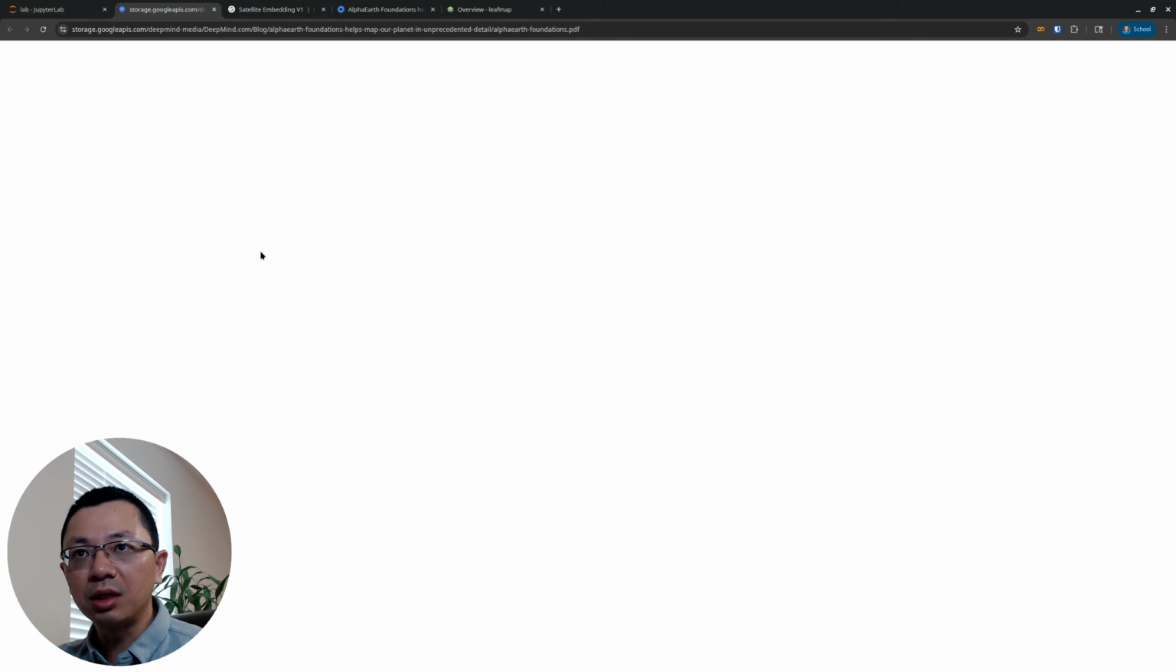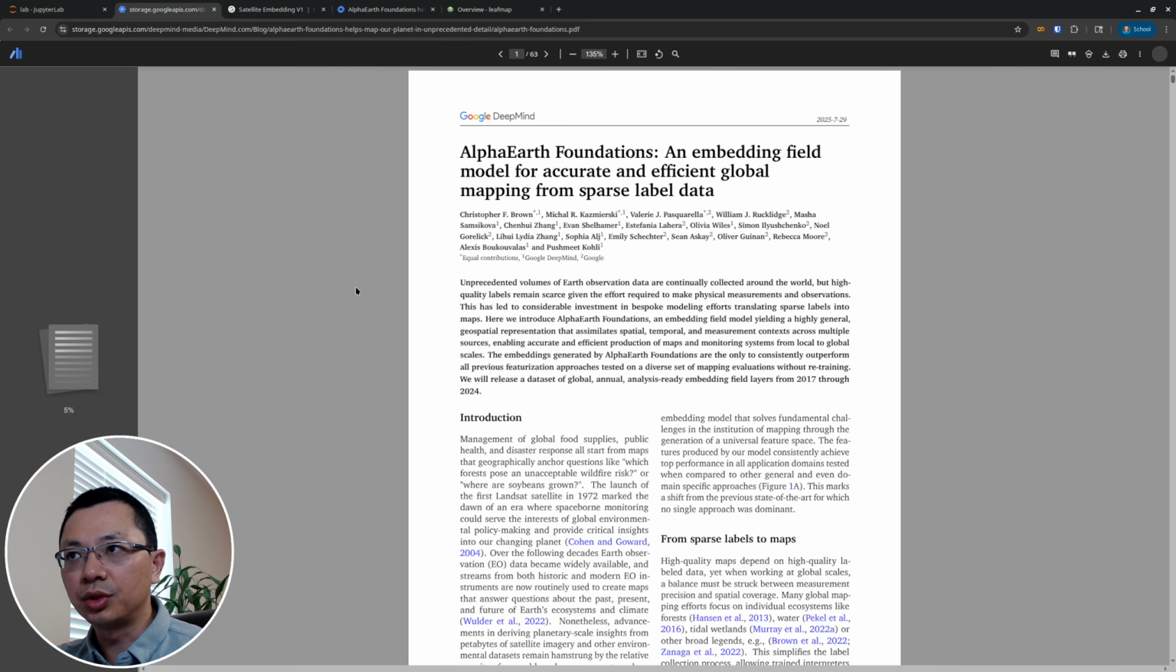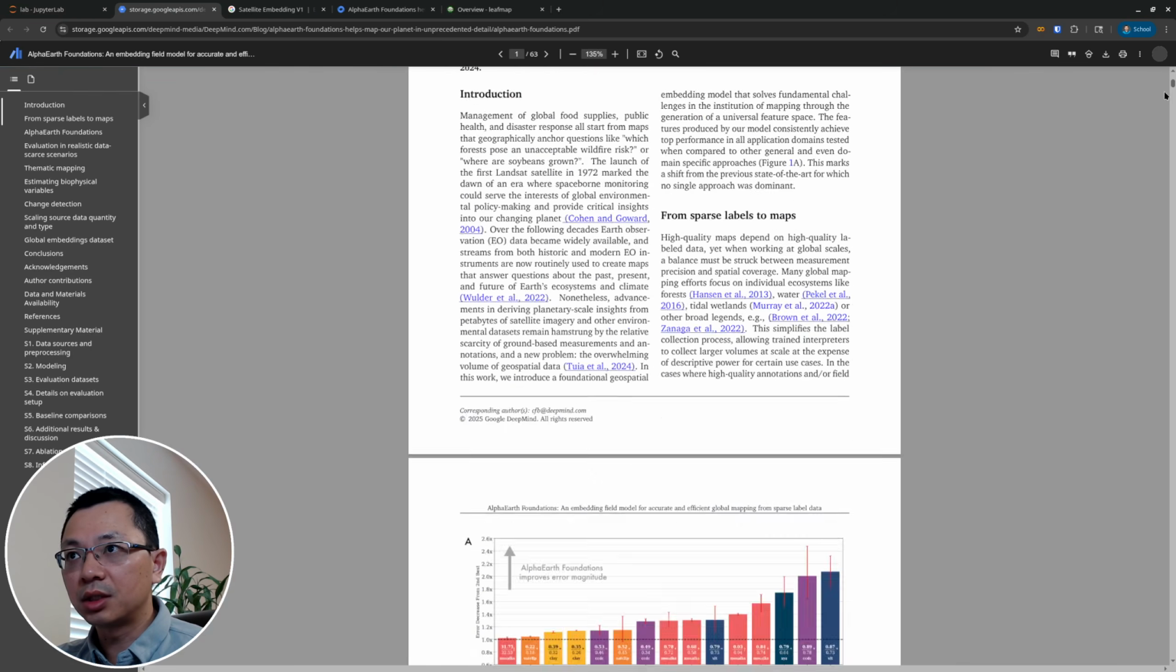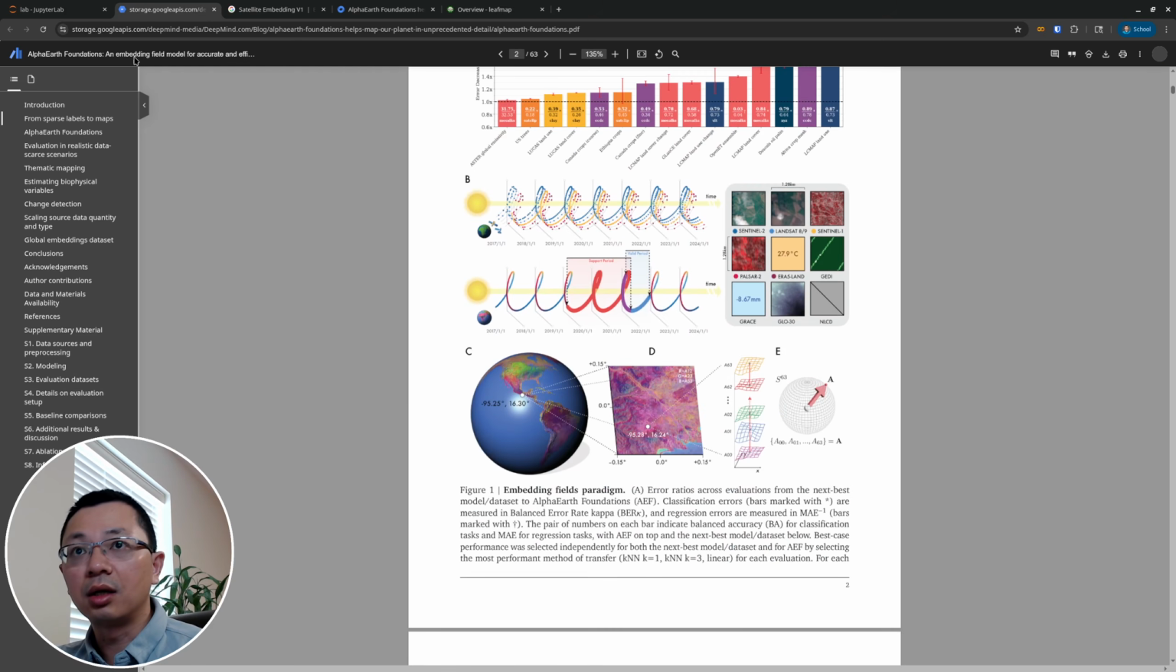Also, there's a paper here. If you want to learn more about the technology behind the scenes, then you're welcome to read the paper. It's a very long one, 64 pages, but it gives you all the detailed information, how the model was trained, what kind of data was used, and it's pretty amazing.